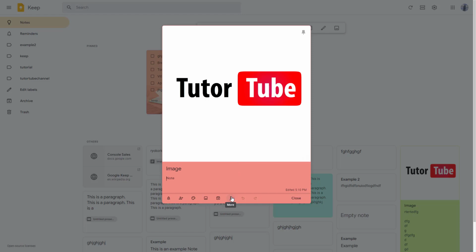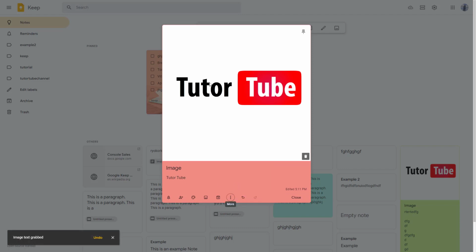To do that, I'm going to click on the More button right here, and then you can see Grab Image Text is an option. Once you click on this, you can see that it takes this image text as a reference, and the TutorTube text is written right here, as you can see, just like this.